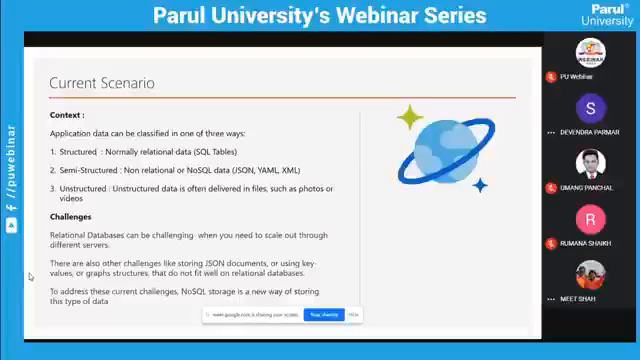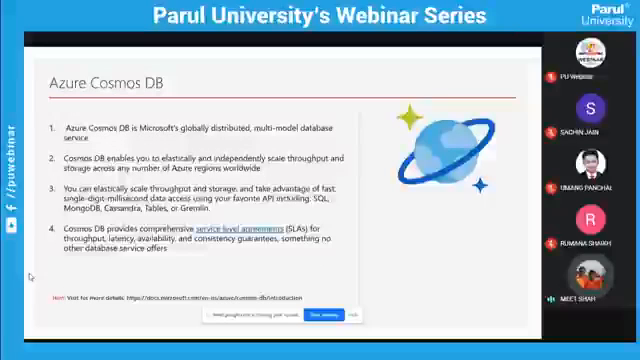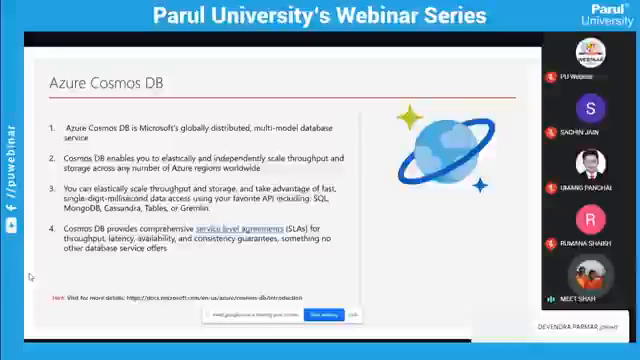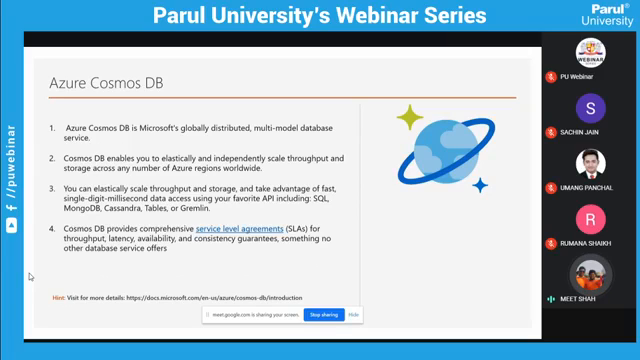So Cosmos DB is there in Azure. It's a globally distributed and multi-model database service. It gives you elasticity and lets you independently scale out throughput and storage across any number of Azure regions worldwide. Azure has many data centers all over the world, and it is distributed based on region. Currently we fall in the Asia Pacific region. Many such regions are available, so we can utilize any region for our Azure Cosmos DB creation and storage of our data.